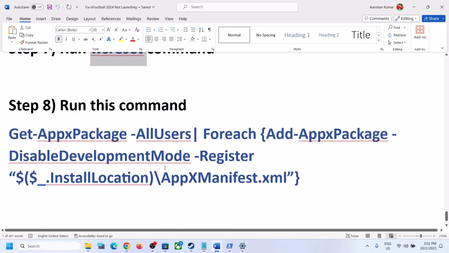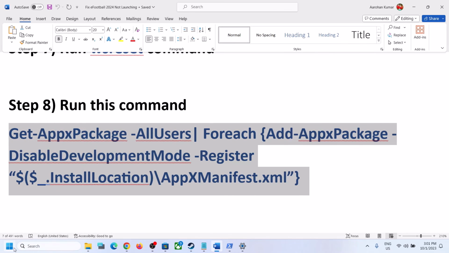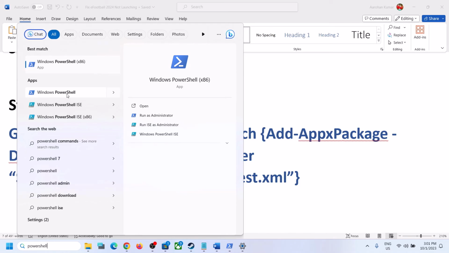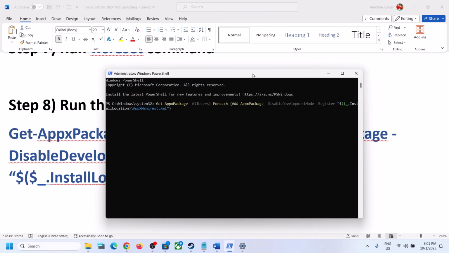Now the next step is to run this command. This command is provided in the video description. Copy this command. Again type in PowerShell in Windows search box and then make a right click on Windows PowerShell and then click on run as administrator. Always open PowerShell as an administrator. Click on yes to allow and then paste the command over here, hit the enter key.